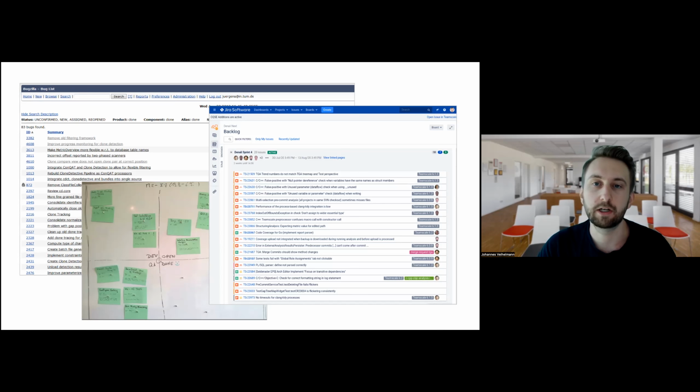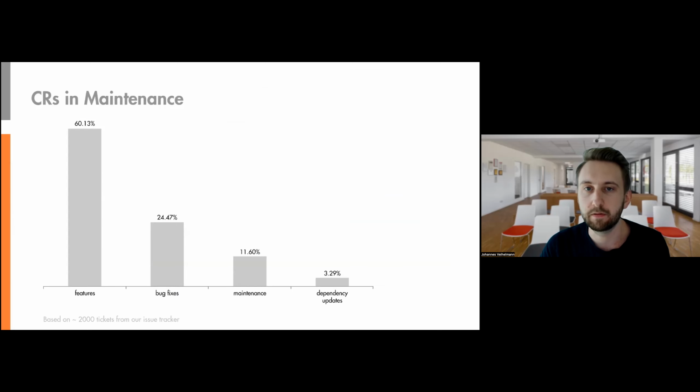This way, we try to construct comprehensive tests that test out all the functionality that changed for a release. But there are two problems here that I want to highlight now. And the first one has to do with the different types of tickets that can be written. And we analyzed roughly 2,000 of the tickets from our own issue tracker and categorized them into 4 different categories, as you can see here.